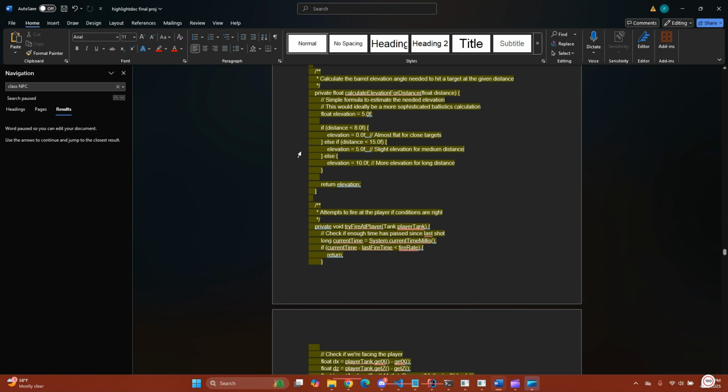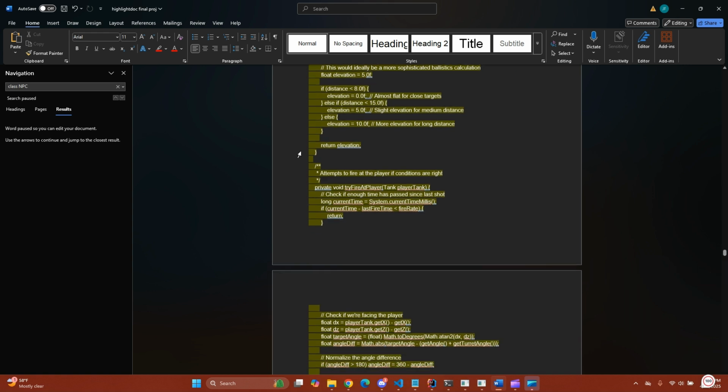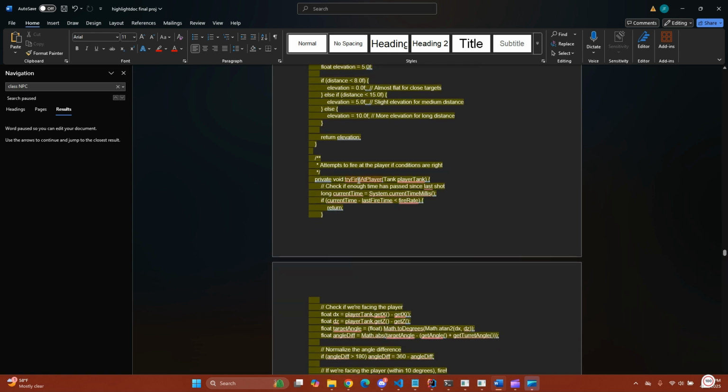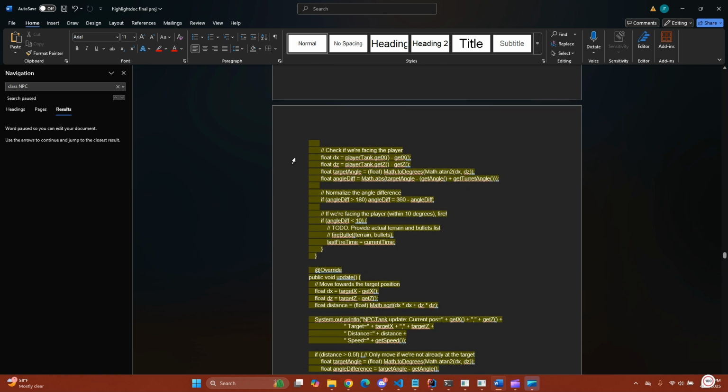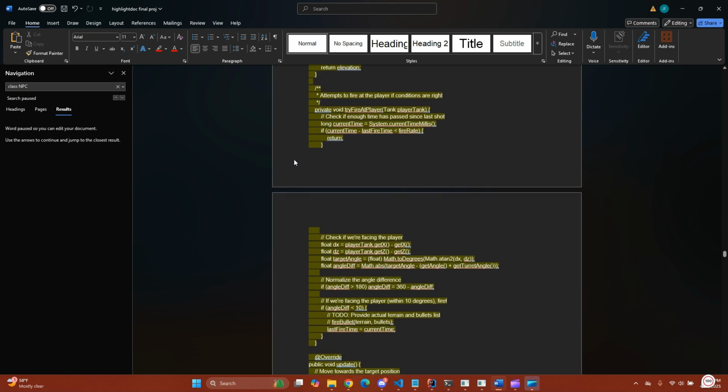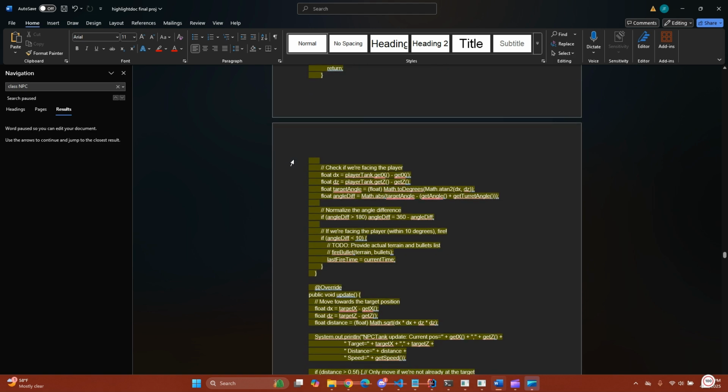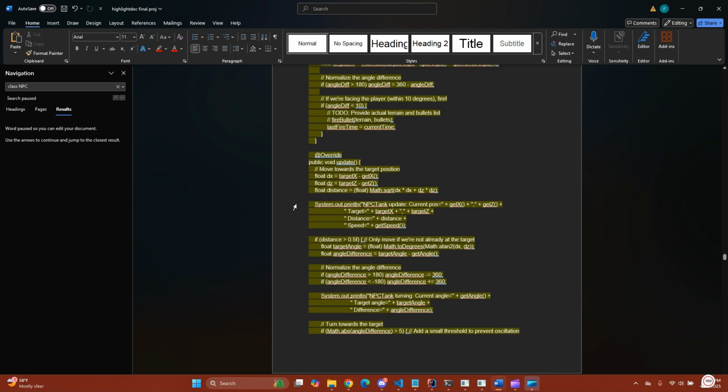How much does that actually work? Not a lot. It just makes it look cool. Makes it look nice. Then generally, this will attempt to fire at the player. So we have our tryFireAtPlayer right here, with the tank and the player tank. Then we check if we are facing the player. If we are facing the player and the angle diff is less than 10, then we will finally fire the bullet.